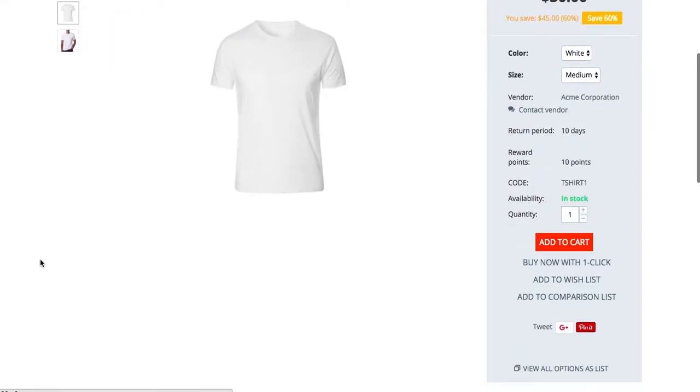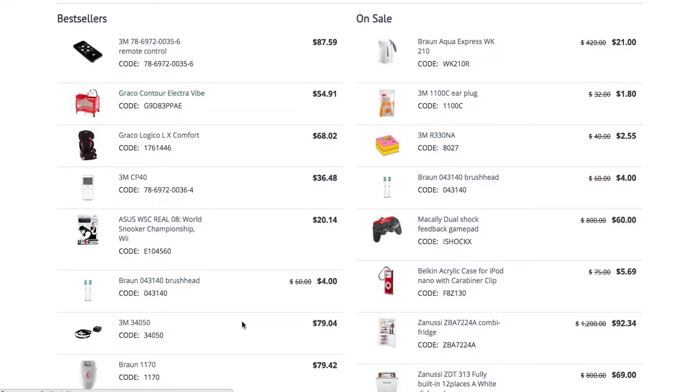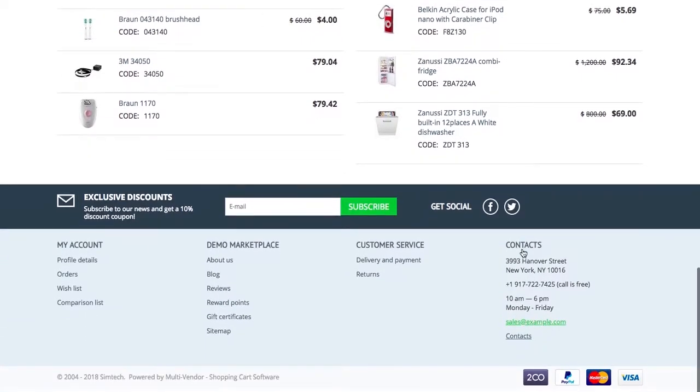You can place the cross-selling and upselling blocks on any page of your marketplace. Cross-selling and upselling blocks are available for vendors as well.